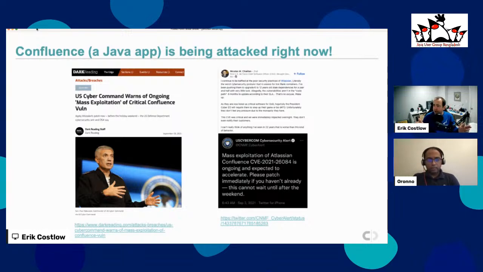I continue to be baffled at the poor security practices of Atlassian. Literally the worst cybersecurity posture I had to assess for Iron Bank containers. I've been pushing them to upgrade 6 to 12-year-old stale dependencies for a year and a half with very little luck. Allegedly, the vulnerabilities aren't in the code path. 6 months to update according to their SLA. That's no excuse. Wake up.